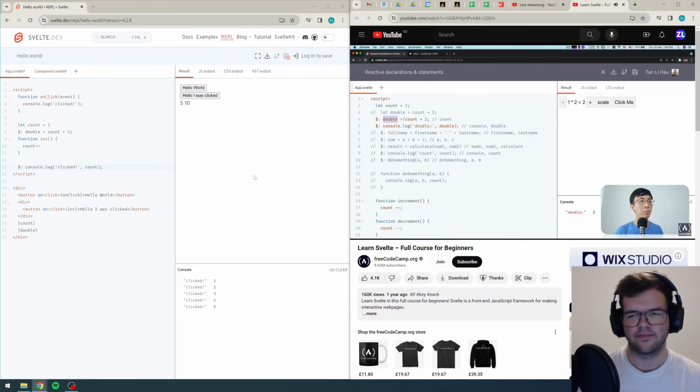So you expect that every time double changes, you evaluate this, right? So you expect this will show the latest value of double. Well, in fact, it does, right? So now it's 4. You reevaluate this right before it updates the DOM. Okay, double is now 4, and then you console log 4.